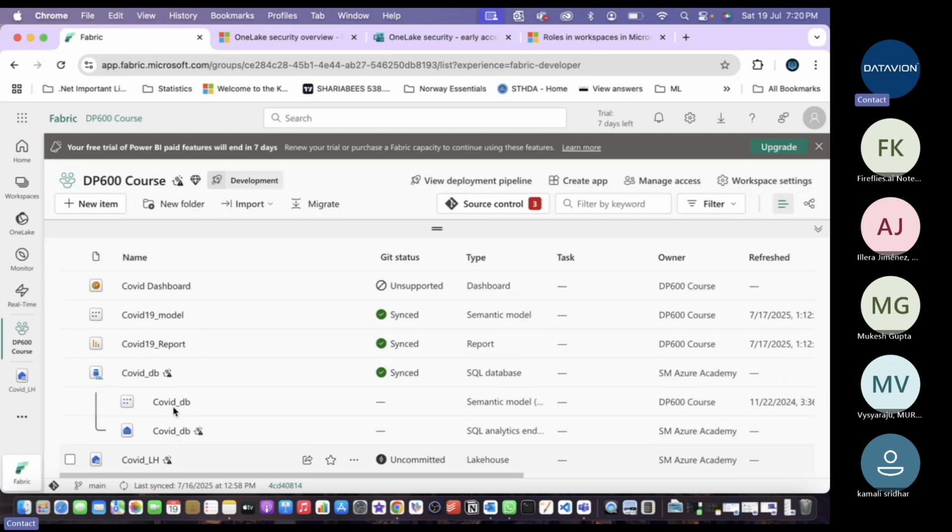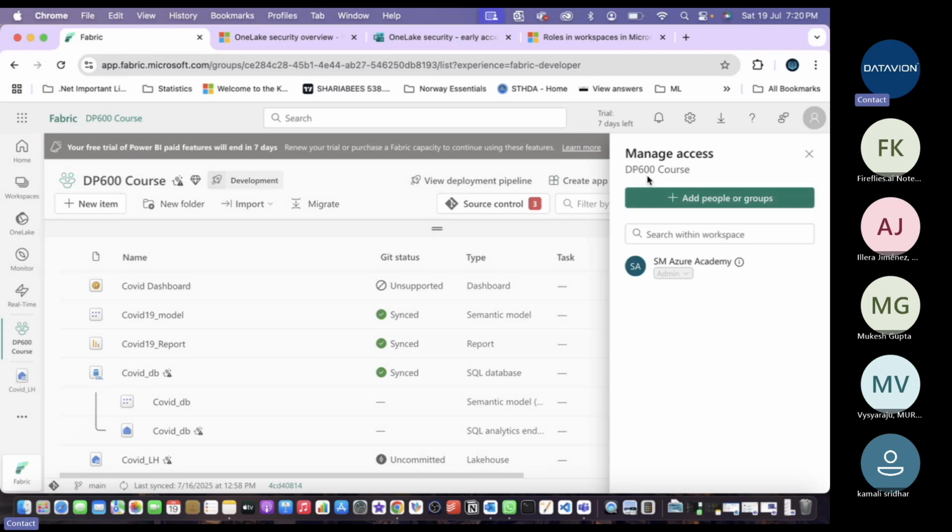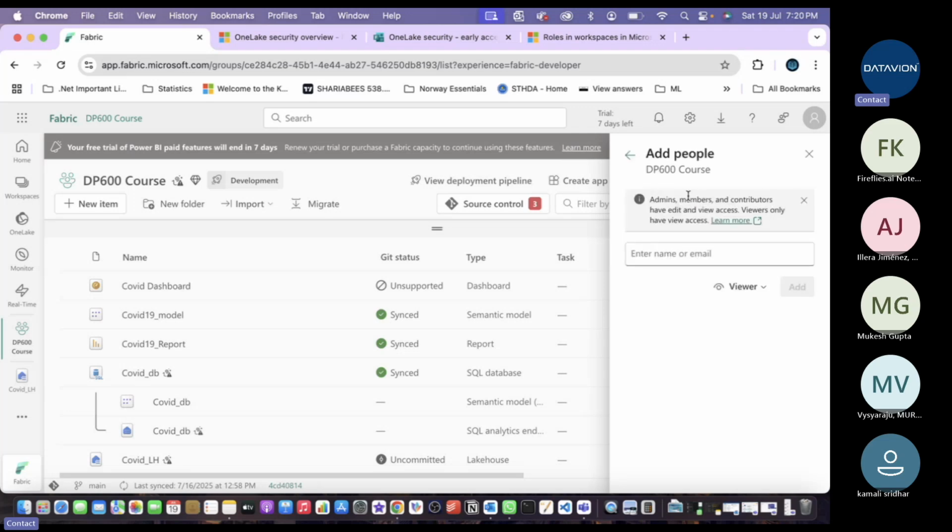So what I wanted to show you is the broader level of access to the workspace. If I wanted to control access to the DP600 course workspace, if I wanted to share it, all you need to do is pretty straightforward. On the top right, you can manage access to the workspace and you can add people or groups. As simple as that, but you need to understand what those different roles are doing. So we will talk about that now.